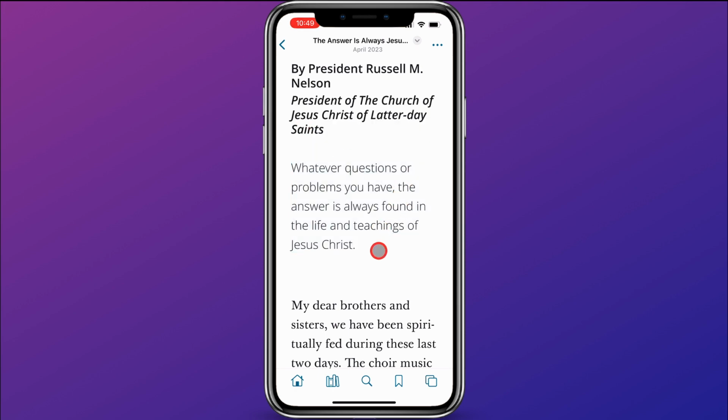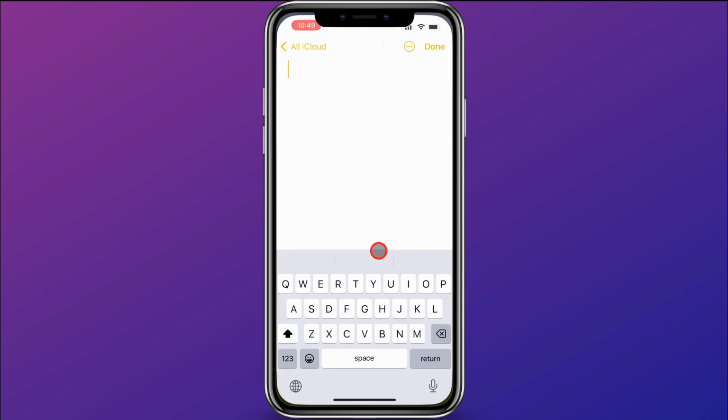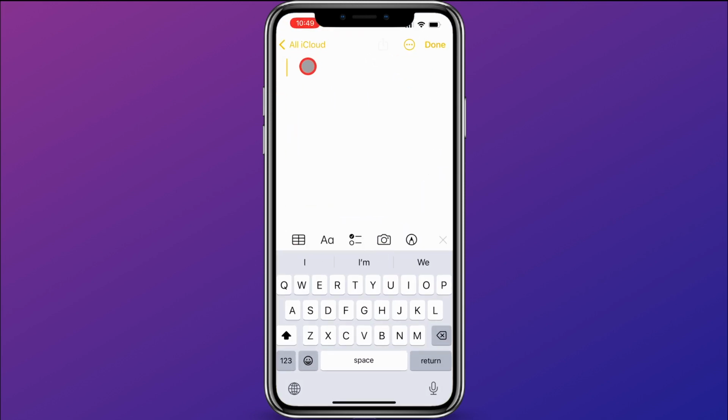And maybe I want to put this in another note. So I'll open up a note over here in my notes app, and I'll hold down and I'll paste, and you can see it has copied and pasted this quote into a note. And you can paste this anywhere that you can paste things, such as in a message or in an email, things like that. What I want to show you is another way that is kind of even easier to share content from the Gospel Library app.